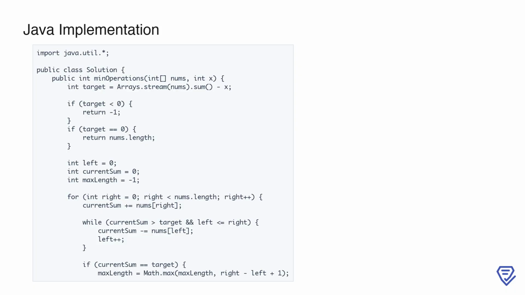The for loop iterates through the array using the right pointer, adding each element to current_sum. If current_sum exceeds the target, we shrink the window by moving the left pointer forward and subtracting elements from current_sum until it no longer exceeds the target. If we find a subarray where current sum equals the target, we calculate its length and update max length if the new subarray is longer.